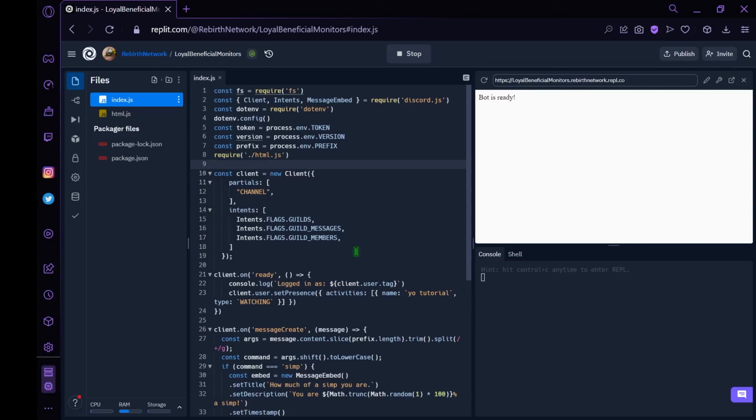Part 3 will be a command handler. Command handler will make it so much easier to organize your commands and files, so stay tuned for that, guys. I'll see you guys in the next video.